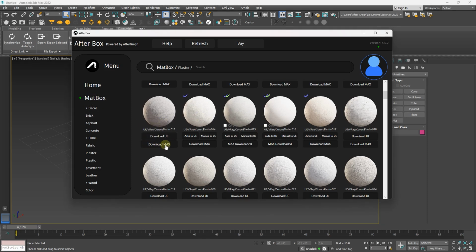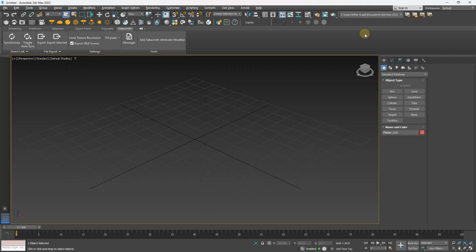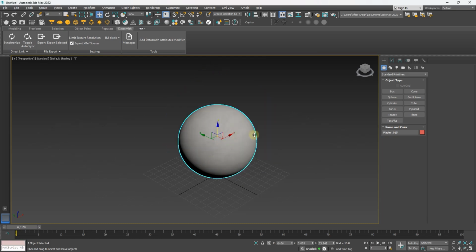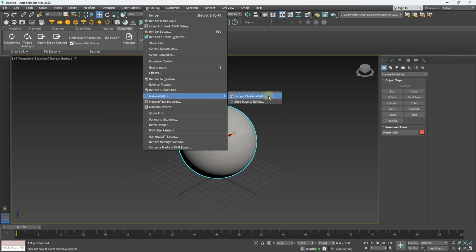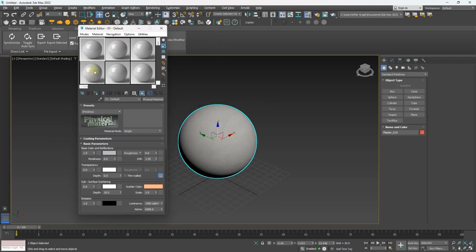Once you've downloaded a material, simply drag and drop it into the 3ds Max viewport. This will place the material sphere at the software's origin point, coordinate 0. To apply the material, open the Compact Material Editor.